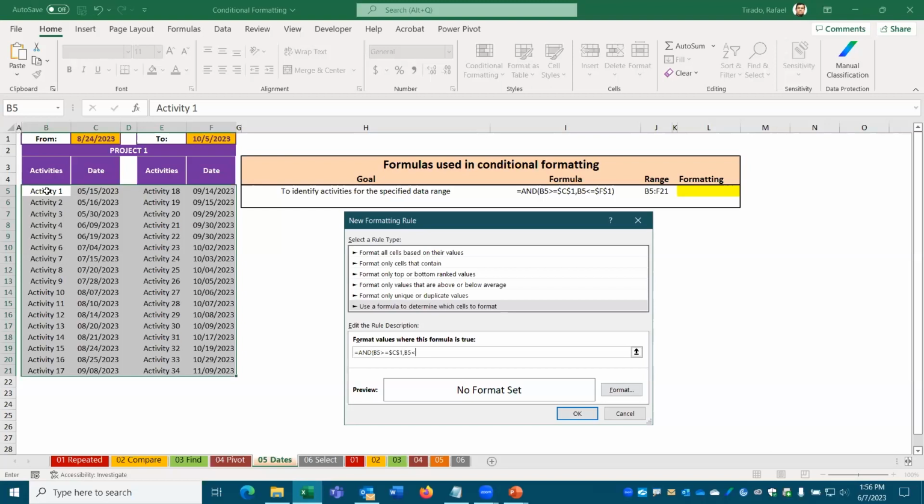Should be less than or equal to whatever the user is going to type on F1. Again, I'm saying that in order for a cell to be highlighted, it has to be between the dates on C1 and F1. That's basically what I'm saying over here with this formula.